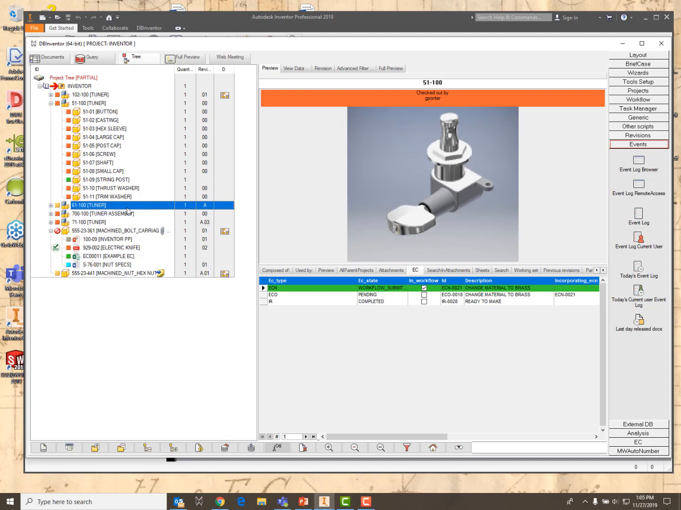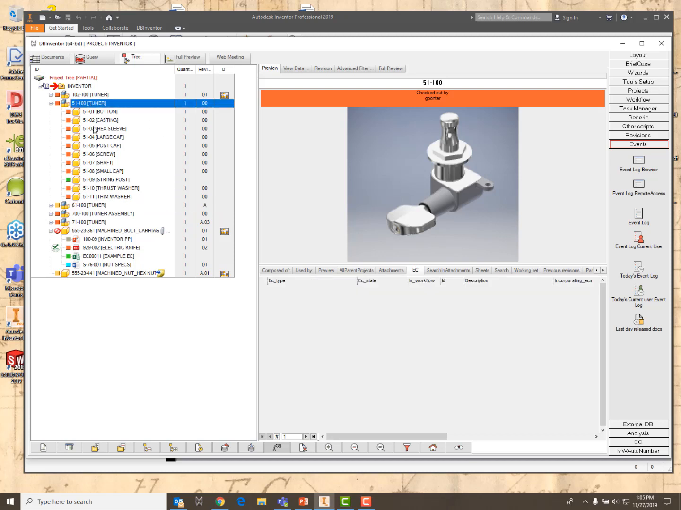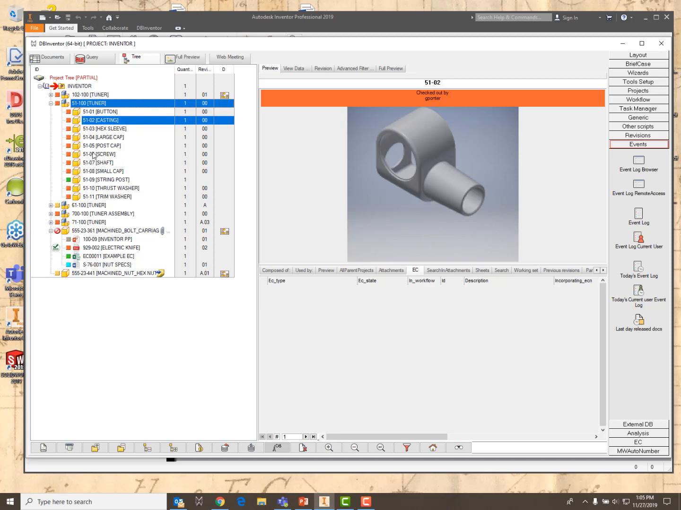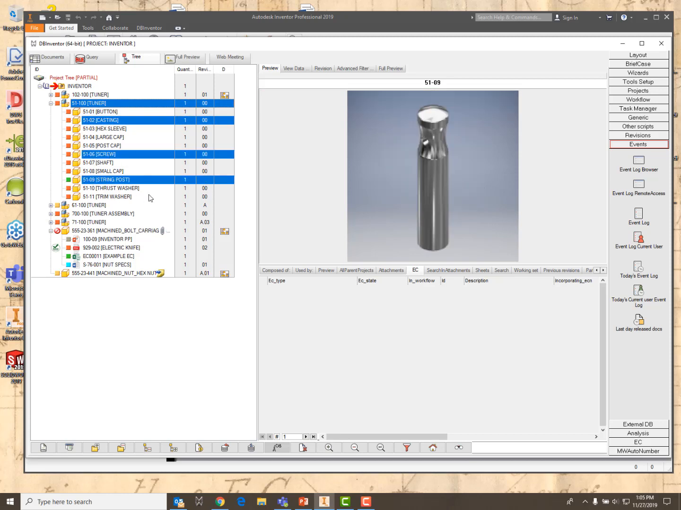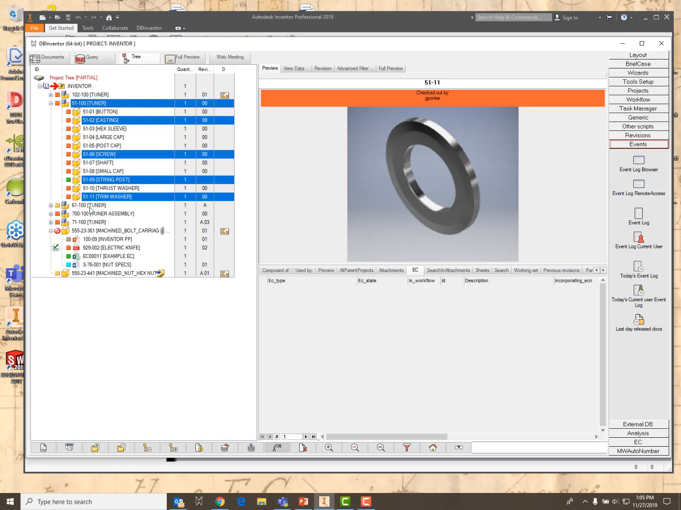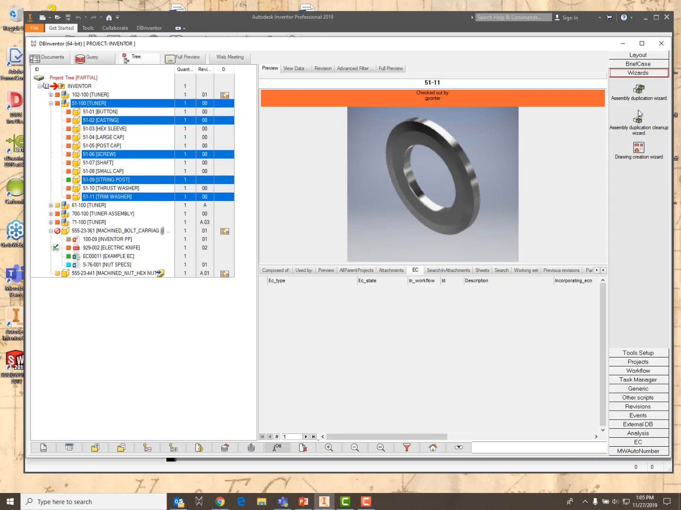And what the user wants to do is to take this assembly and we'll say, okay, the assembly itself plus this part, this one, and this one all need to be changed. They're going to have new part numbers. The others I'm going to keep exactly the same. Now to create this new assembly, the user would use the wizard up here. And you'll see there's one here that says assembly duplication wizard. So let's select that.